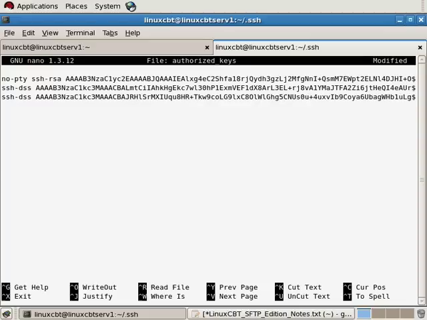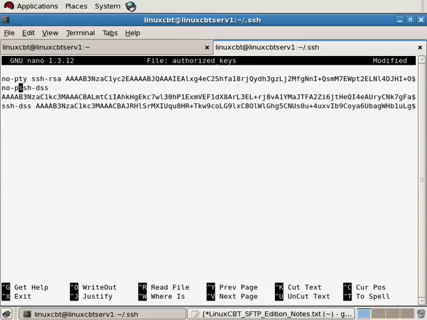Now again, as mentioned, there are other things you may add. If you Google authorized_keys options or commands, you'll see the myriad options that are supported in authorized_keys. But again, you can do things like force commands, which we cover in LinuxCBT OpenSSH V2 edition, as well as other options. So we'll no-pty this key as well.